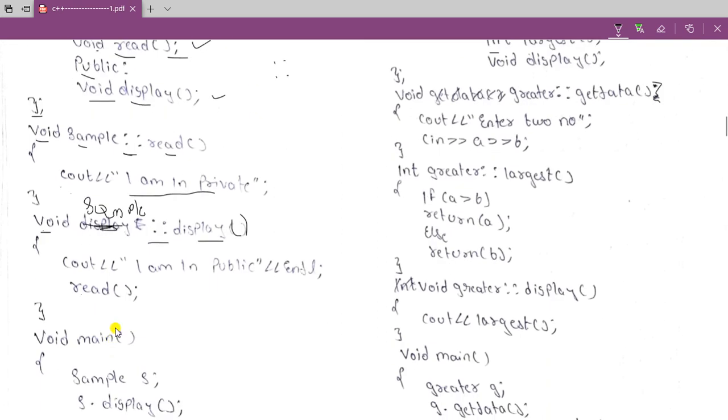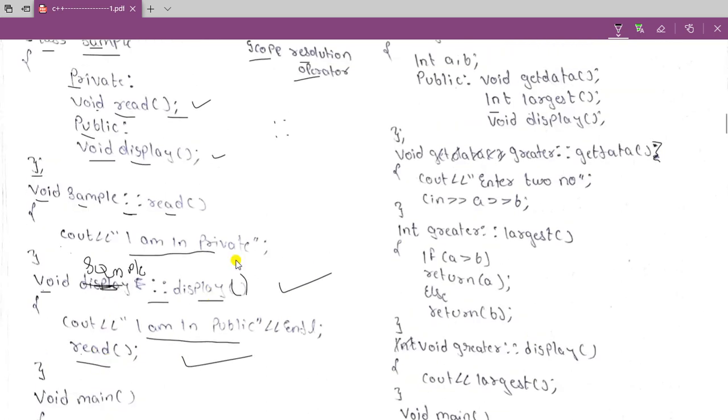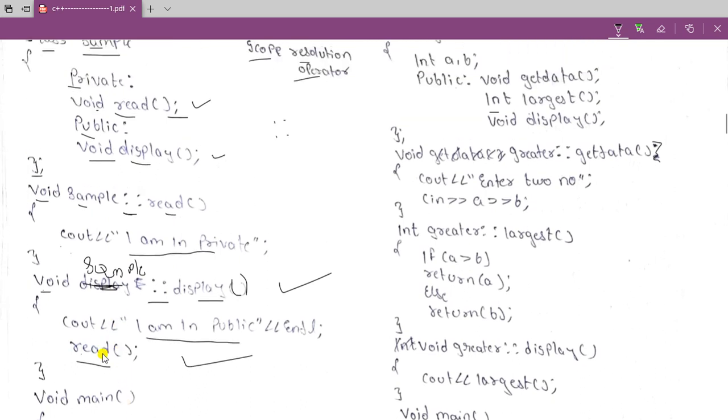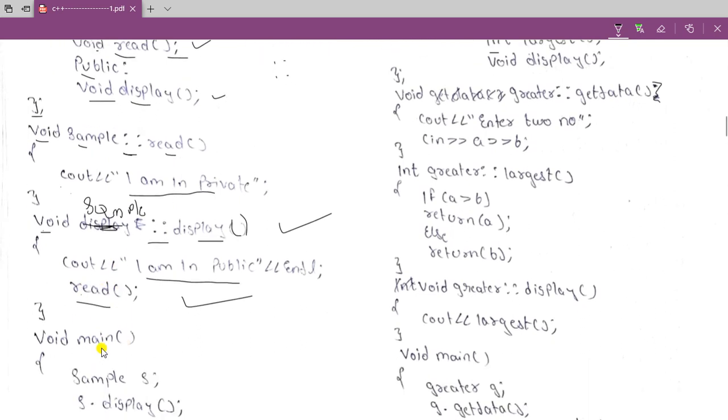In that display function, we have written a simple statement, I am in public. And in the next line we have called one function. In the display function only, we have called another function called the read function. Why have we called this function here? I will tell it later, in the explanation.